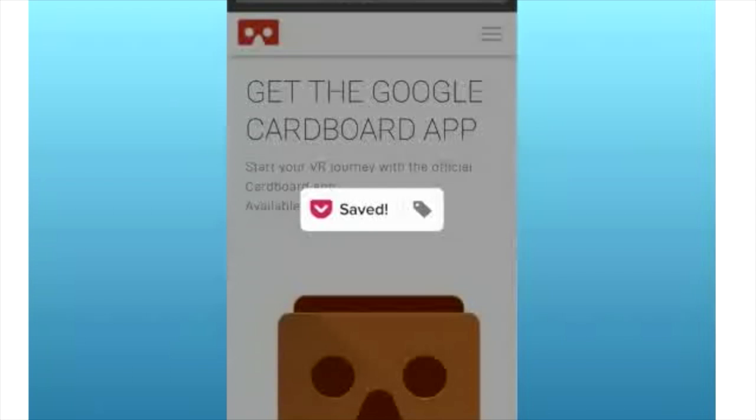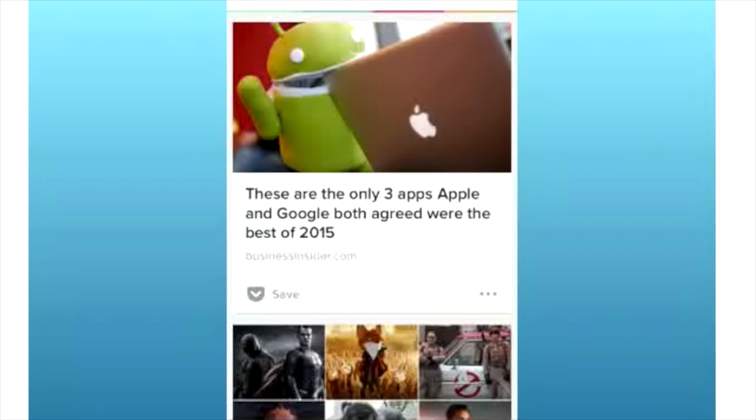Another fun feature of Pocket is that it provides recommended articles for active users. Articles and links can be viewed in the app or the website getpocket.com. Pocket is an app that I use almost every day.